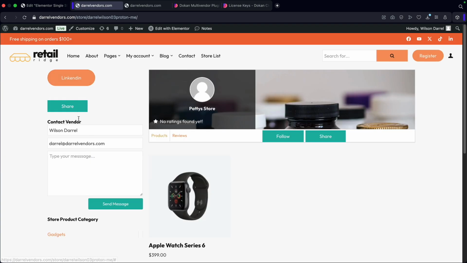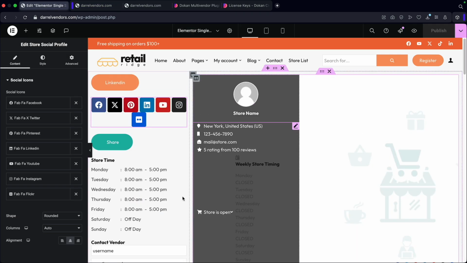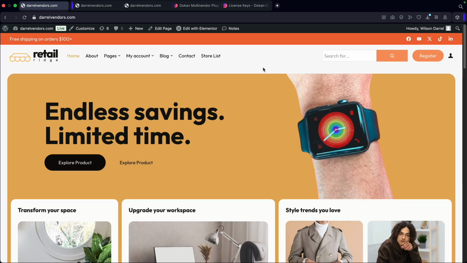Okay, so yeah, you get the point, right? So you can basically make this page however you want, and this will reflect all of the vendors on your website. And with that said, congratulations, you have now successfully built a multi-vendor e-commerce store.